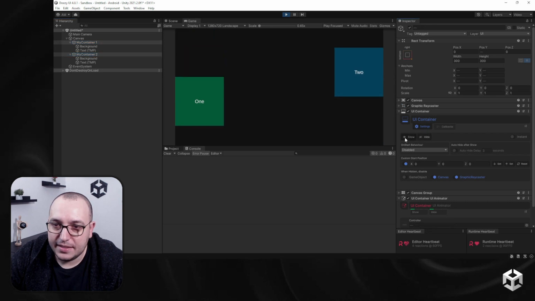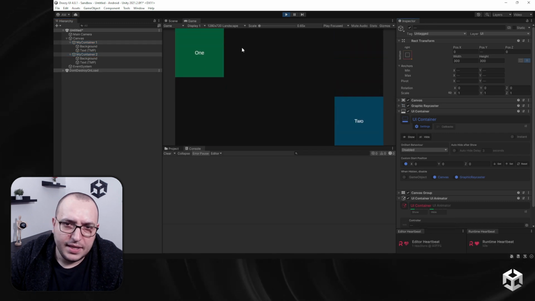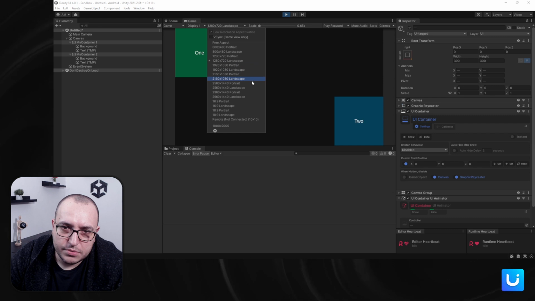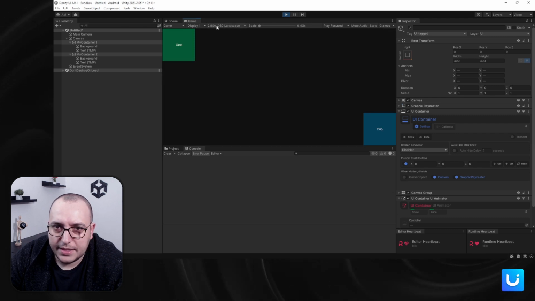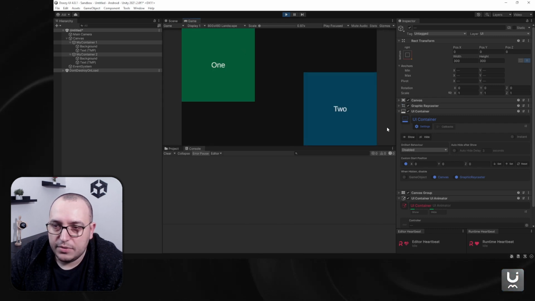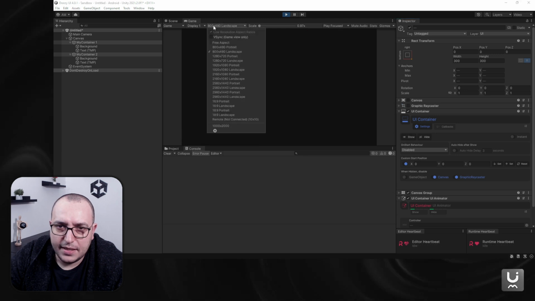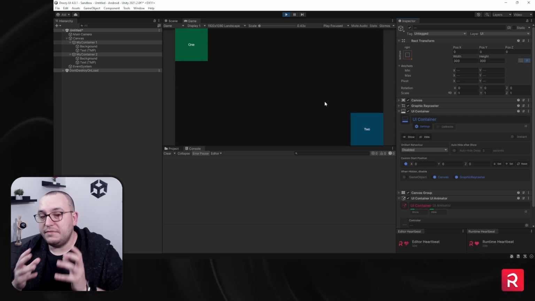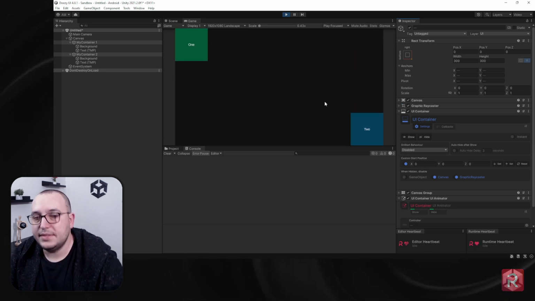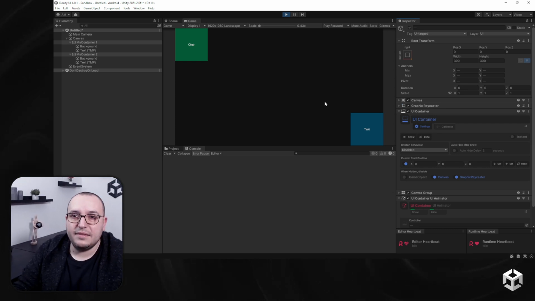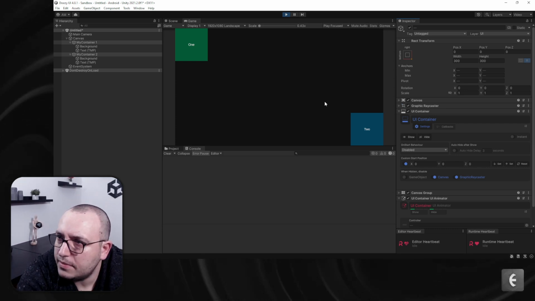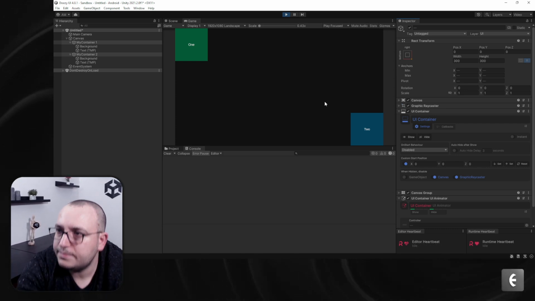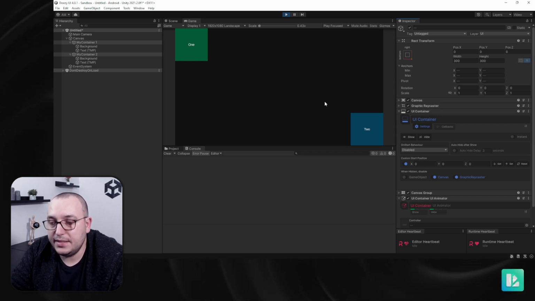So let's hide and show. And now let's change the resolution to, I don't know, something. As you can see, they follow your screen. Let's hide, let's change the resolution, and let's show. There you go. So this is one of the main advantages of using this system, because the math behind it works like that.